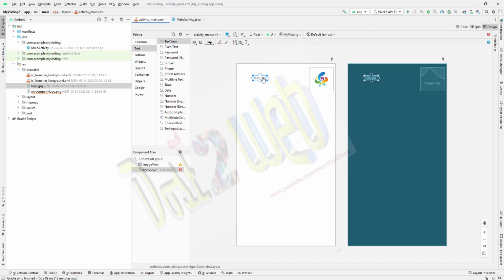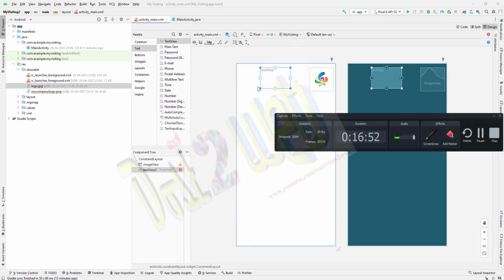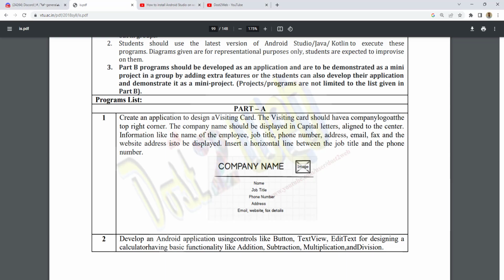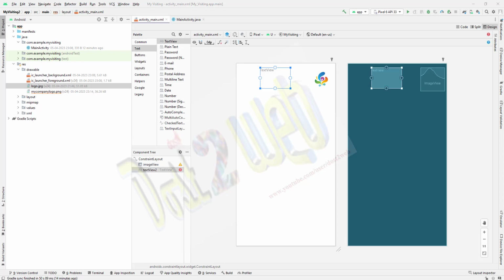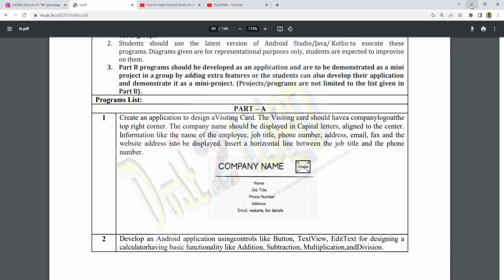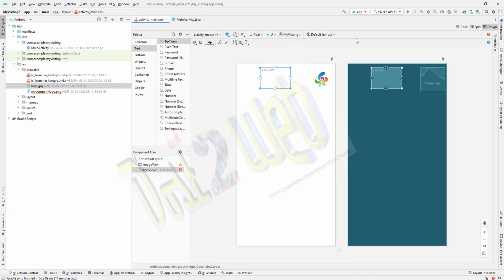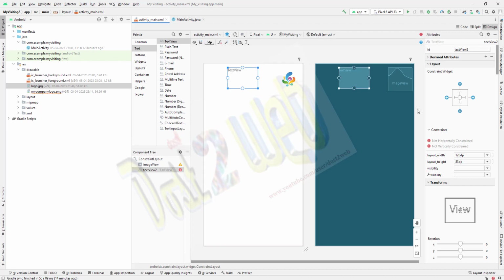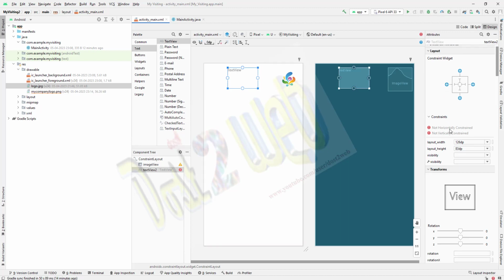Let me save that program first. Okay, so as it said, you can see here as per this, the company name should be in capital letters and center alignment. So what you have to do is select this one. You can see on the right hand side there is attributes. Click on attributes and just scroll down.